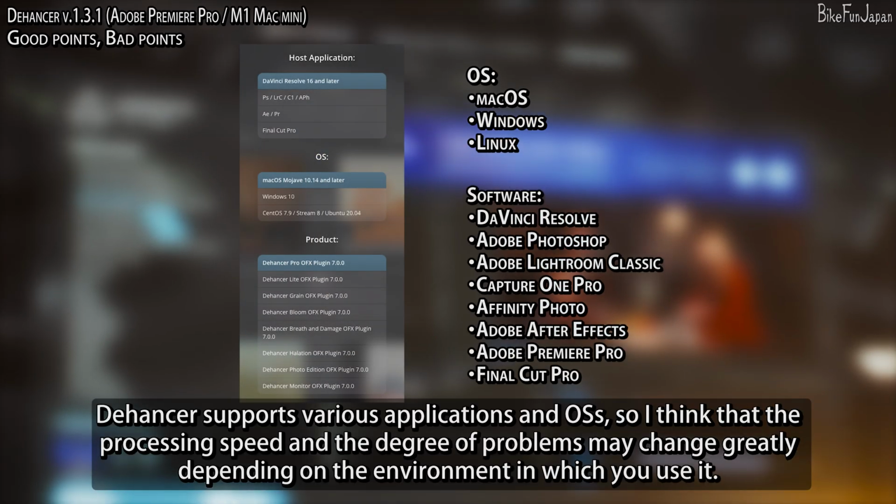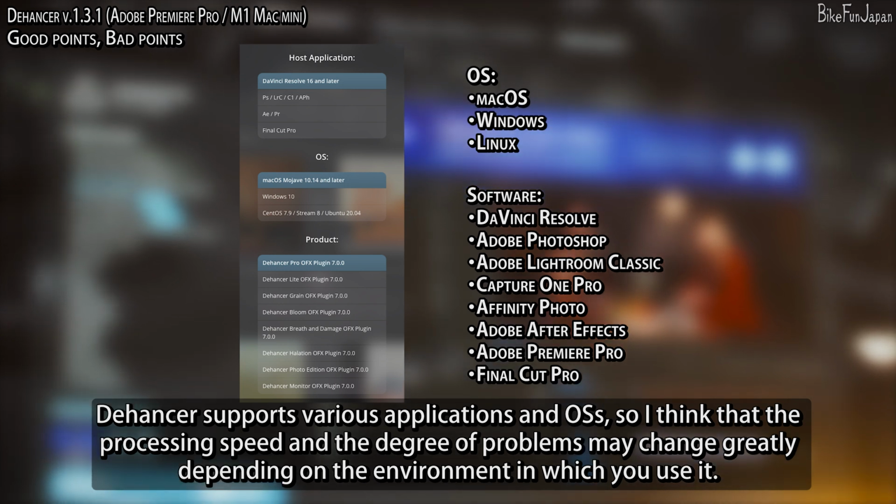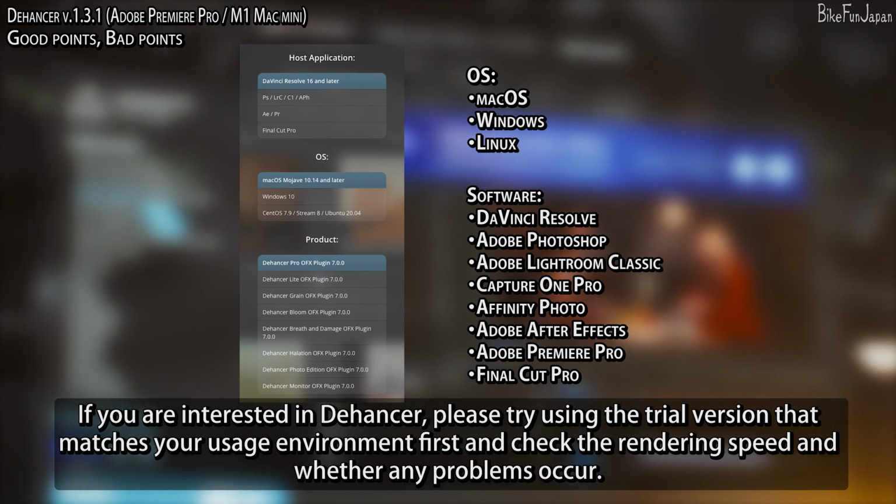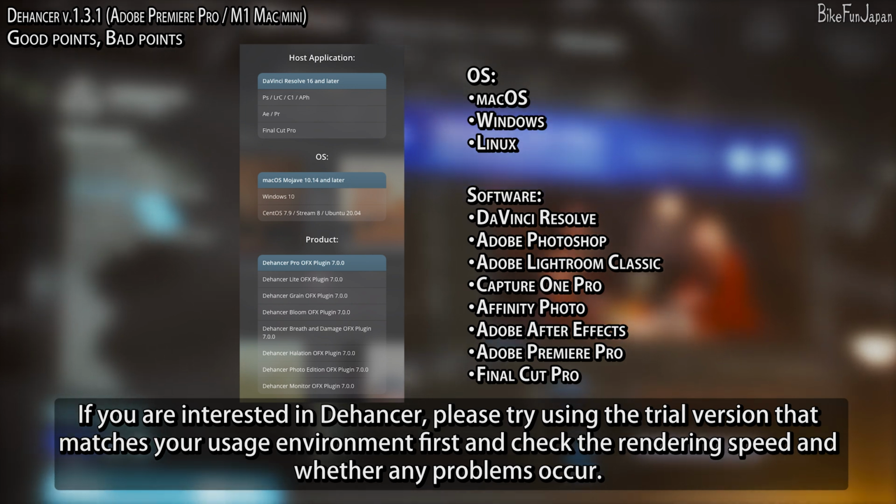Dehancer supports various applications and OS, so I think that the processing speed and the degree of problems may change greatly depending on the environment in which you use it. If you are interested in Dehancer, please try using the trial version that matches your usage environment first and check the rendering speed and whether any problems occur.